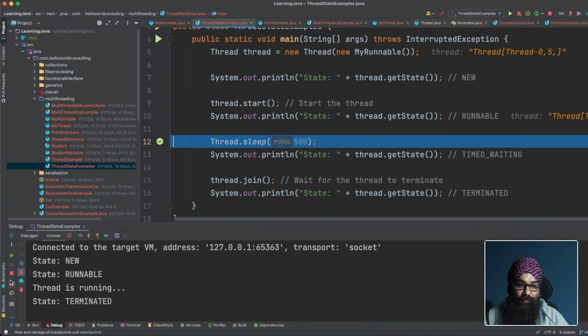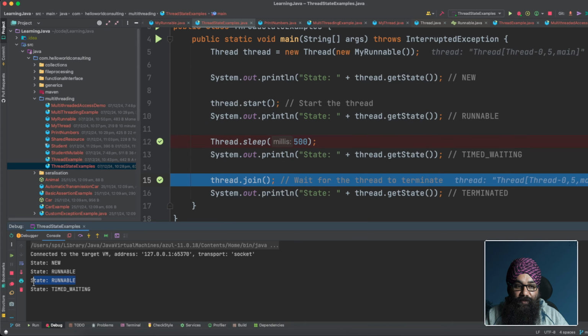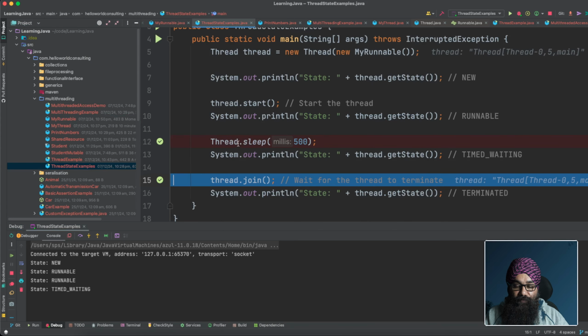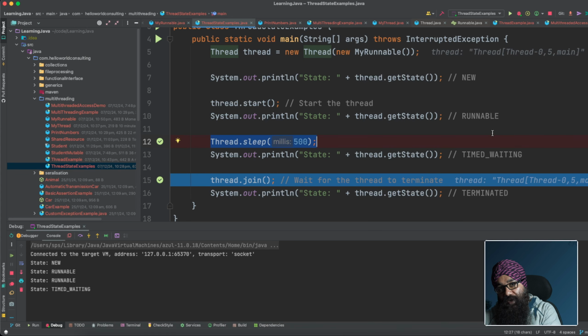Let's execute this once more. We can see that this time it has printed runnable. Why has it printed runnable? Because we have called the start method. Now, if I move to this second print, which is getting printed from inside the run method, here again we are printing the state. So again, it is printing runnable. Then I have called a sleep method. Because I called the sleep method, it is waiting. That is why it is printing the state as timed waiting.